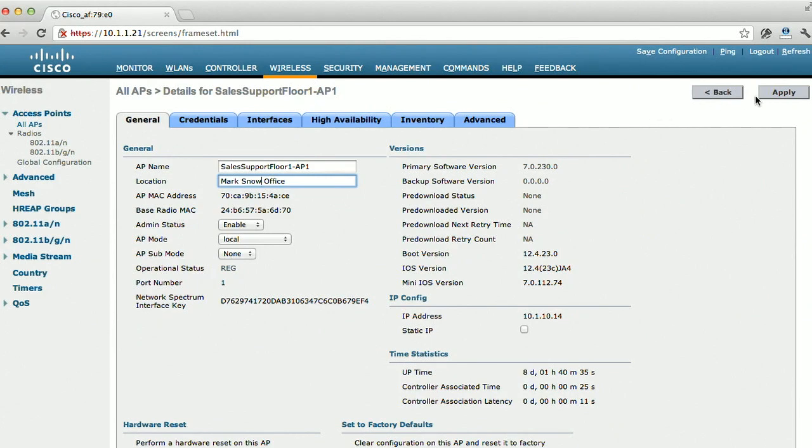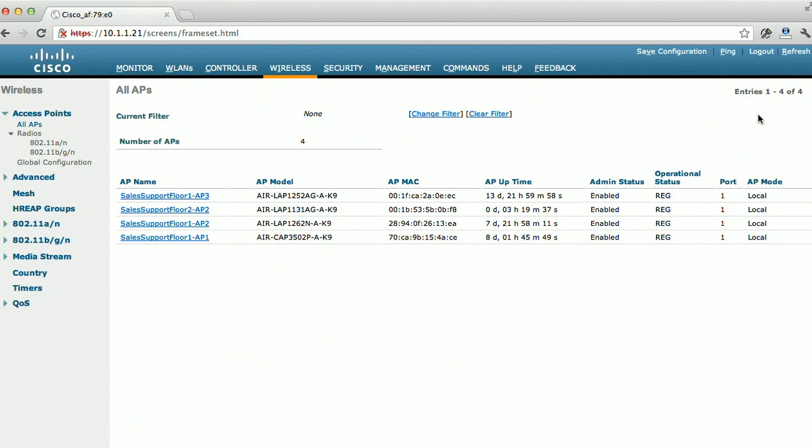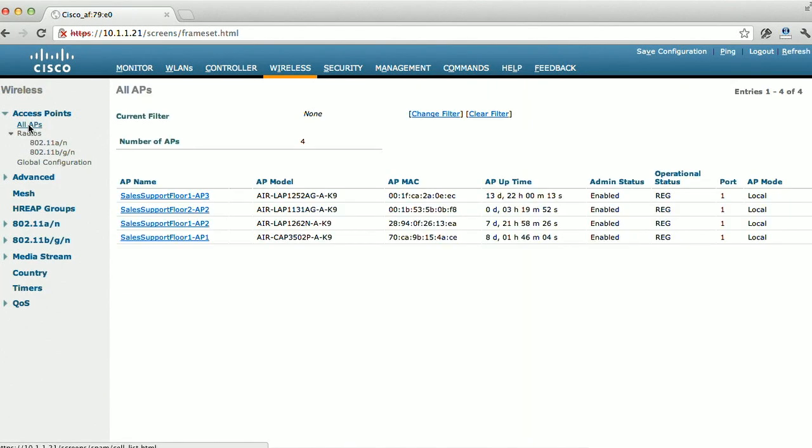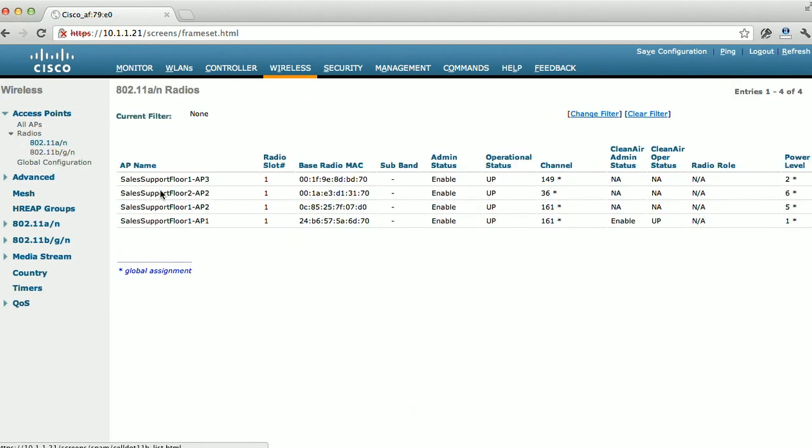Okay, so we've looked at one radio. We've pretty much looked at all of them. It's just that not all of them support SE Connect mode. Not all of them support clean air. So we've looked at the all APs. Now let's go look at the individual radios for the 5 gigahertz AN and the 2.4 gigahertz BGN. So as I look at these, I begin to see the APs, their base radio MAC, operational status, what channel they're on. Doesn't really look like I can do a whole lot here.